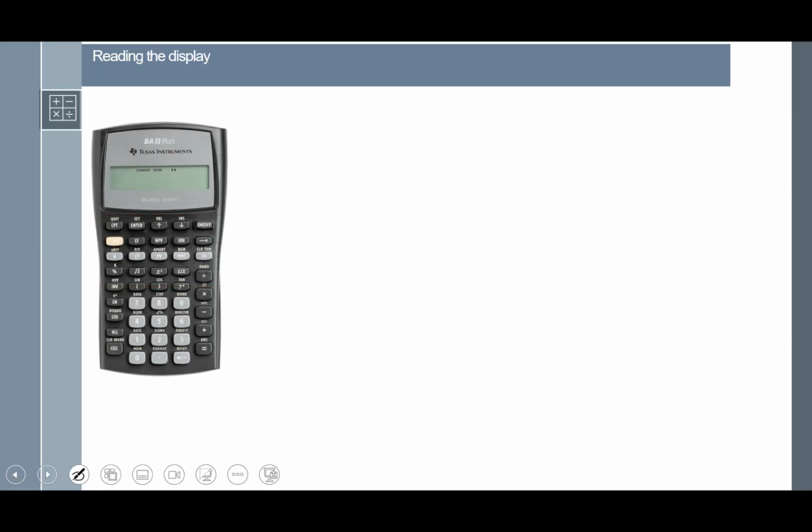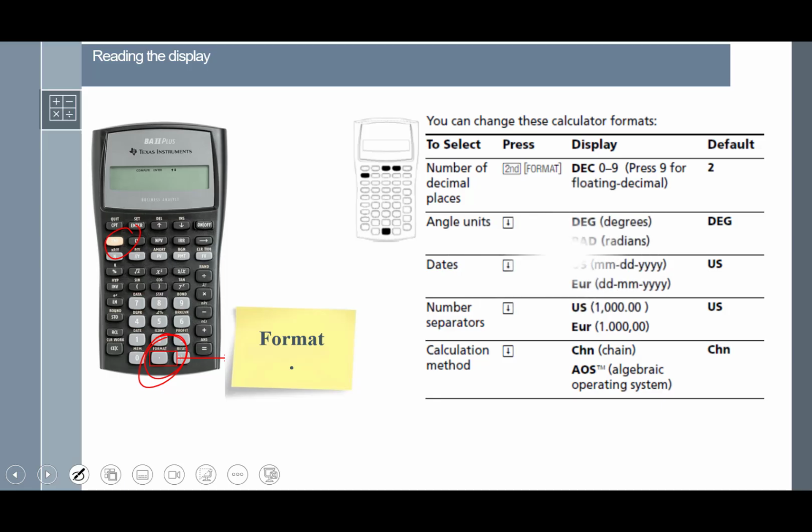A couple of things about the calculator that I want to show you today are the format buttons. How do we change the format on certain things? To access the format button, as you can see, it's above the button, so we have to press second and format, or the dot button, the decimal button. So what can we change here? We can change the number of decimals.